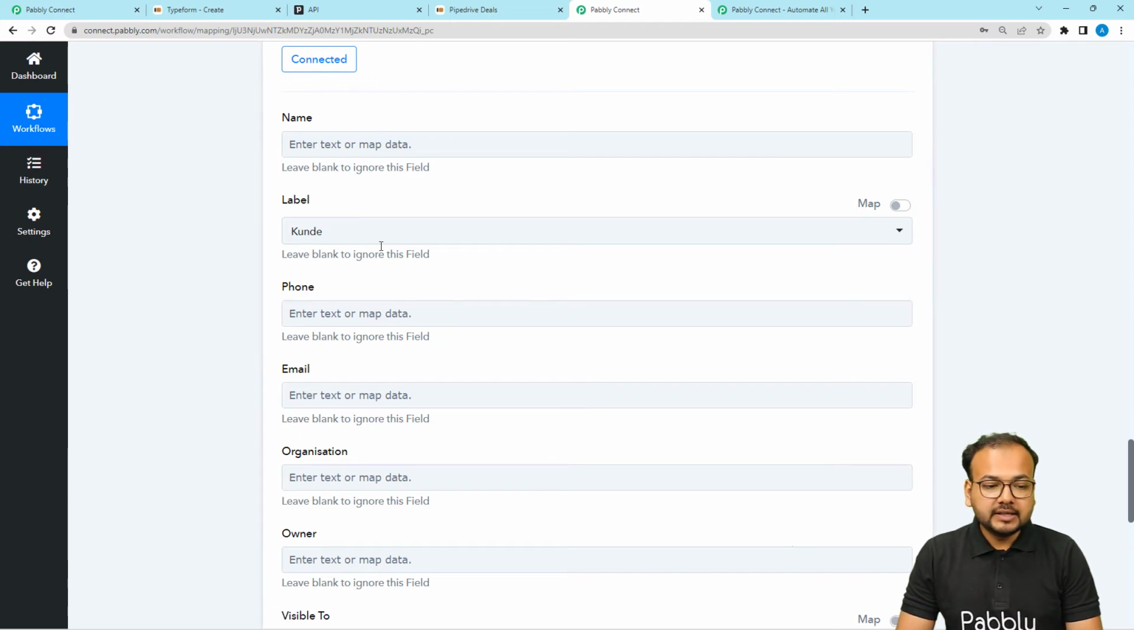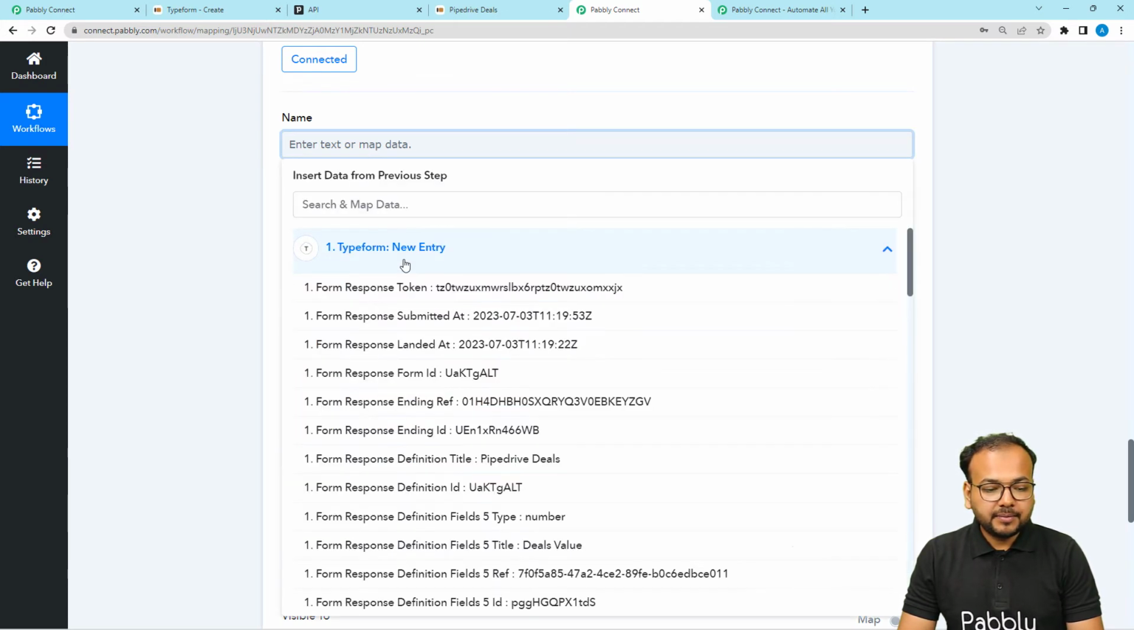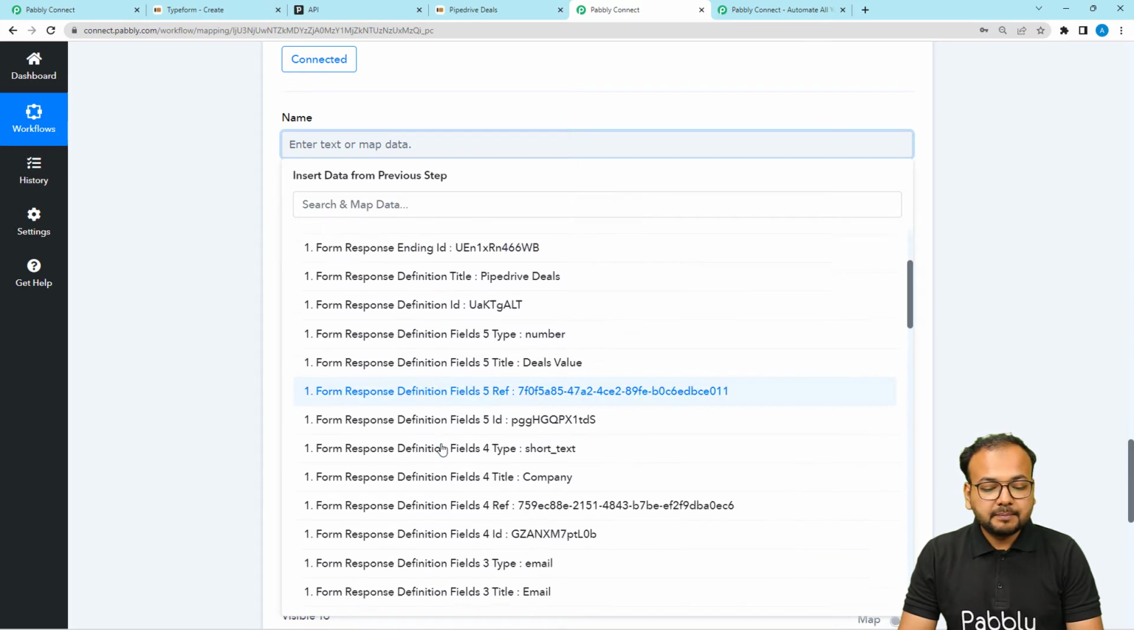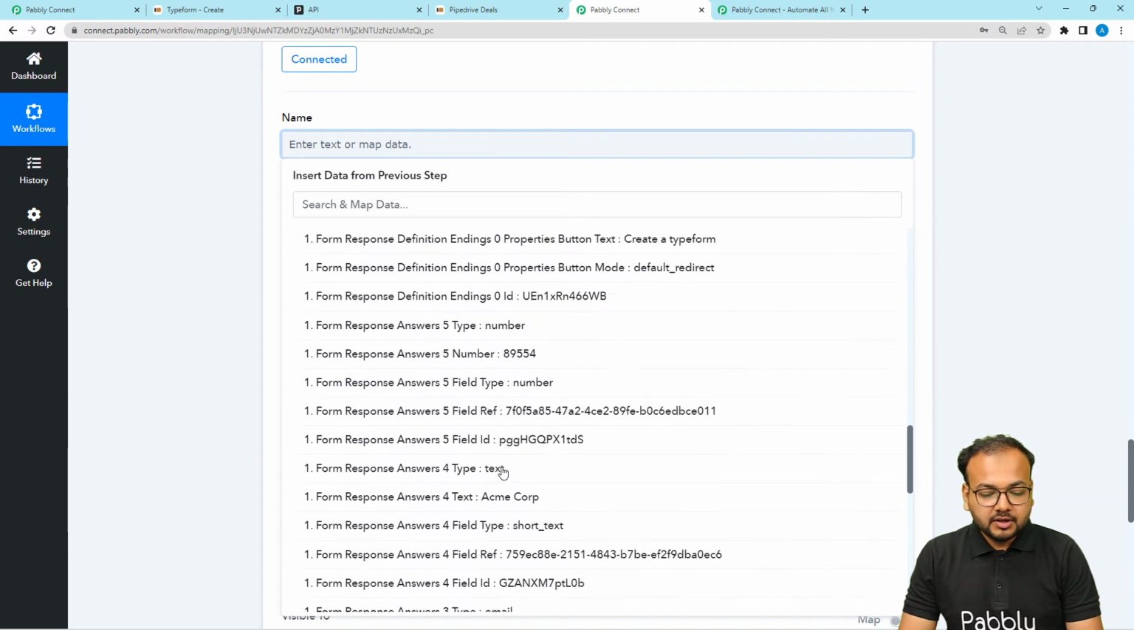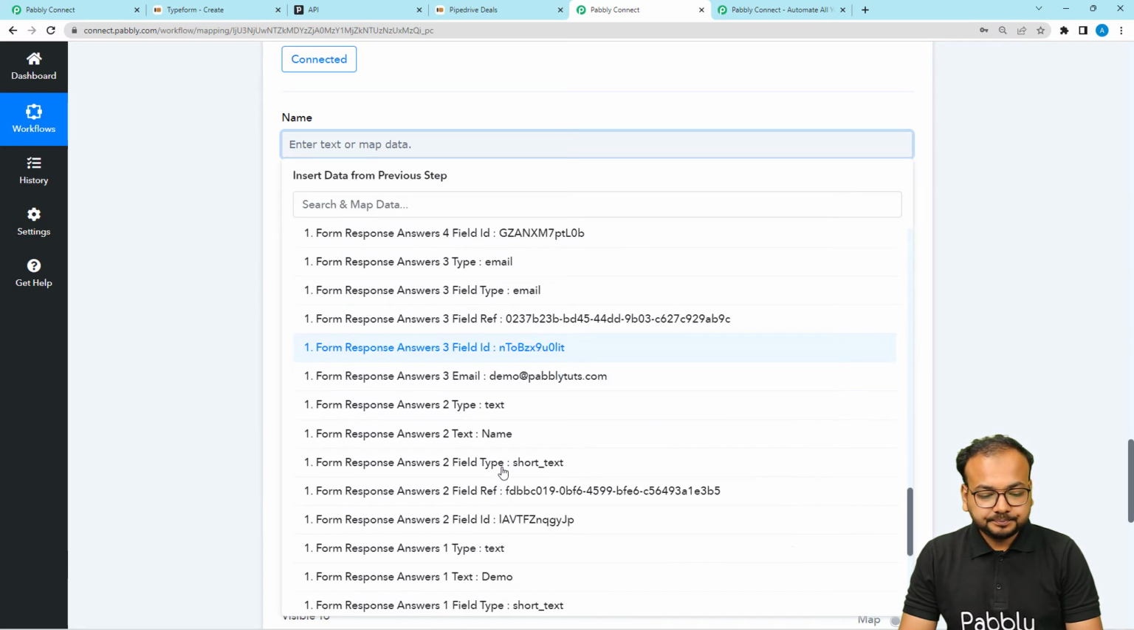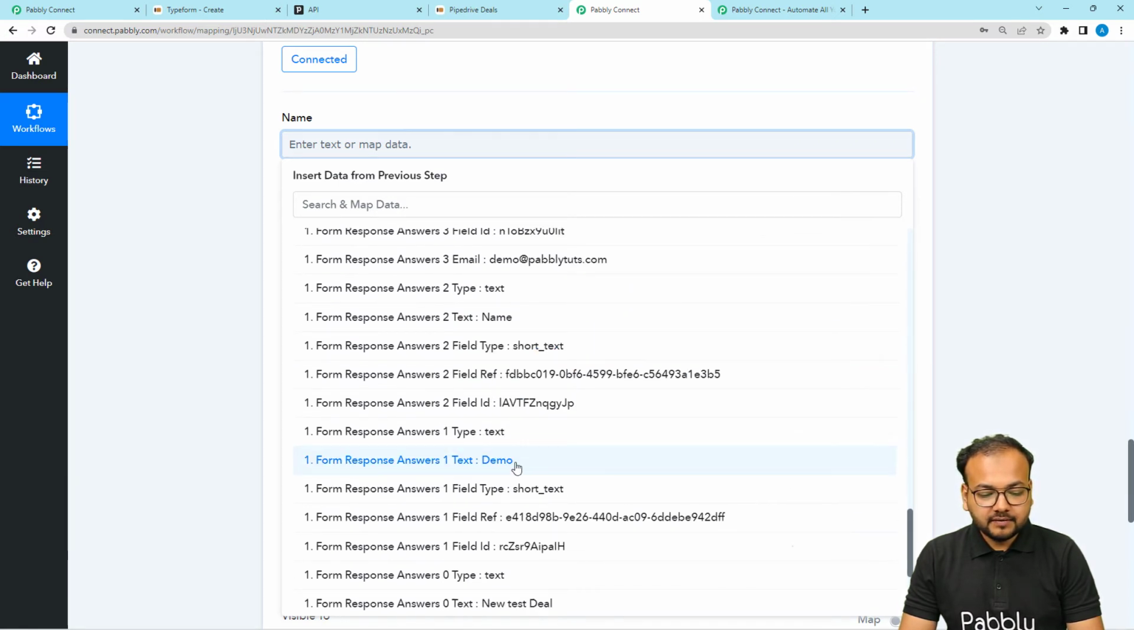And here it has started asking for the name and all other details related to the person associated with the deal. So just click here, and from the first step, the trigger, you can map the first name or the last name of the person who has filled the form. Here you can see the first name.